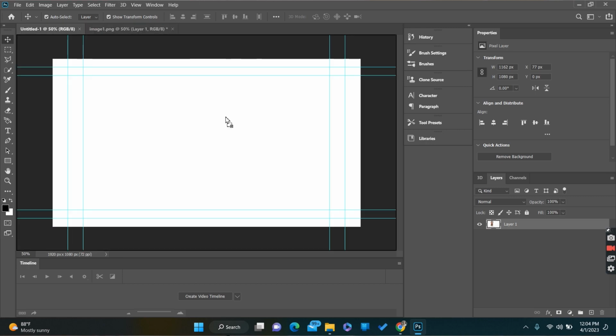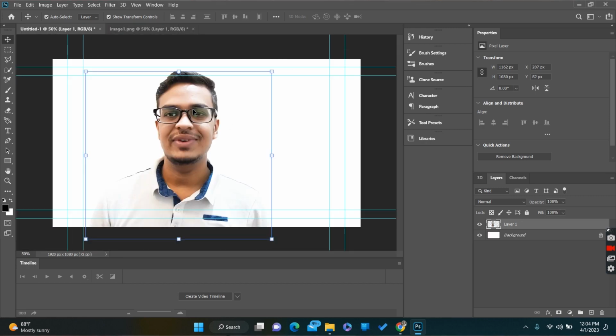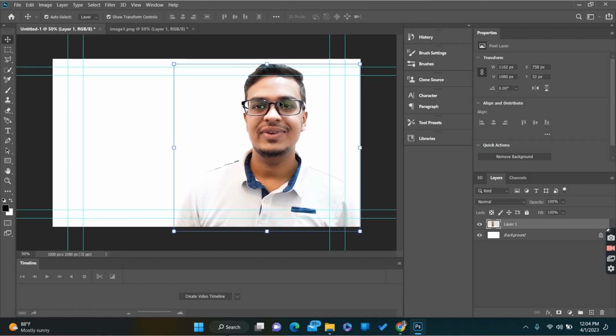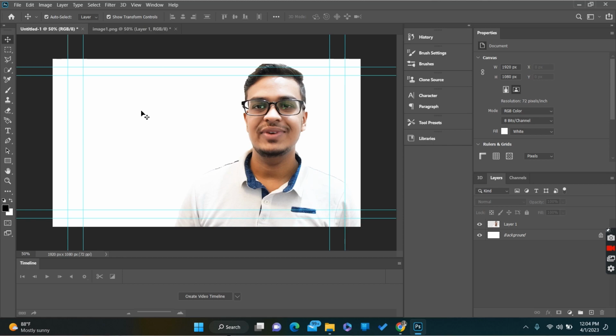So right now I select this one and take this photo and move it to your other layer, right. Once it's done, you can adjust and move it. You can place your image wherever you want. This is how I place the image. Once it's done, you need to add some text to your thumbnail, right.